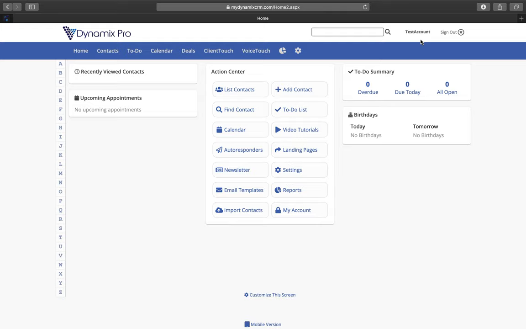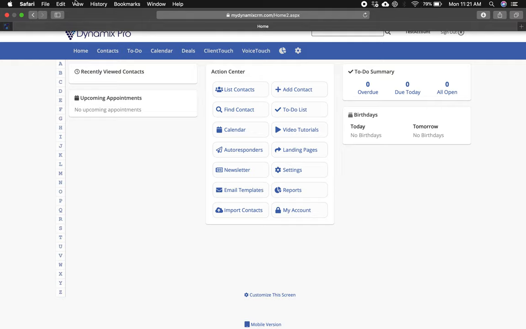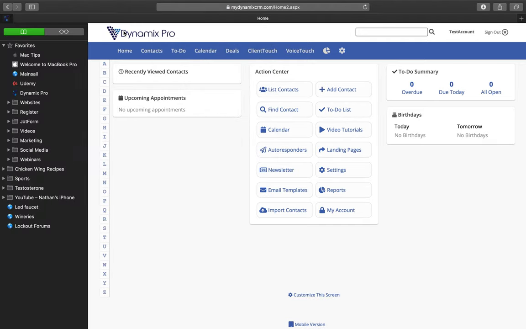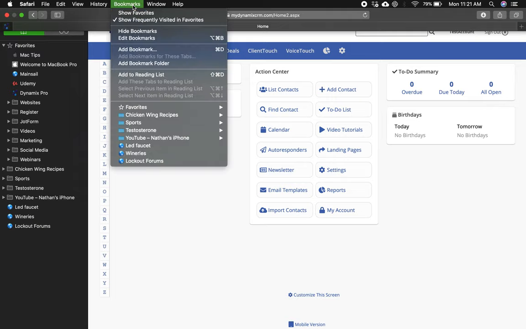Next, what you're going to do is go up to the top of your screen until your cursor brings up your menu bar at the very top. You're going to click on the bookmarks, and then you could show your bookmarks if you like. That's going to show your bookmarks over here. And then you can click on add bookmark.